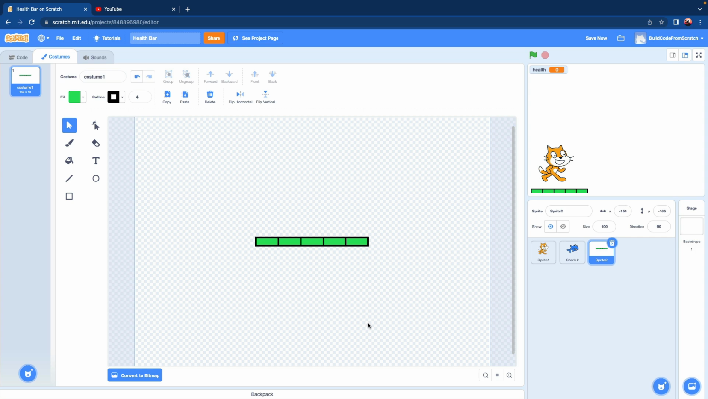I've got 5 of these, and so I need to have a costume where it's all 5 that are full. And I don't have to do different sprites for each of these. Just one sprite with different costumes will do. So I'm going to make a copy of this costume by going up here and doing a right click or a 2-finger click if you're working on a trackpad. And now I've got a copy of it called Costume 2.